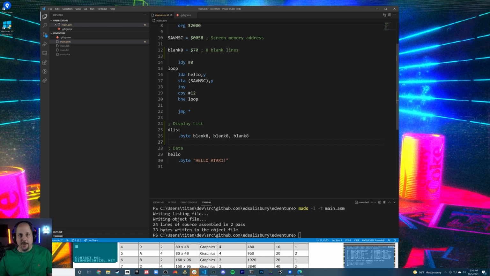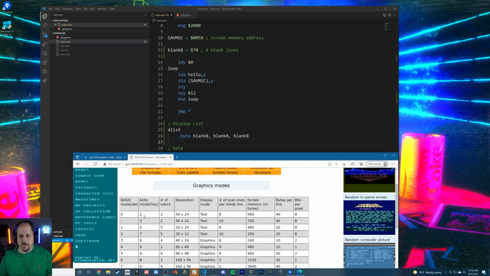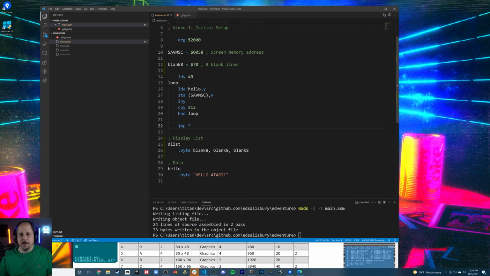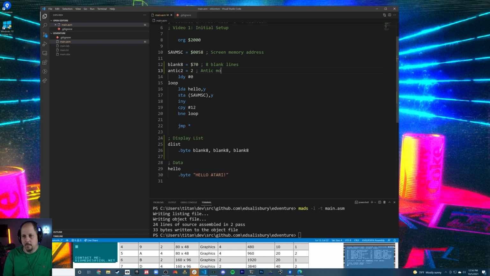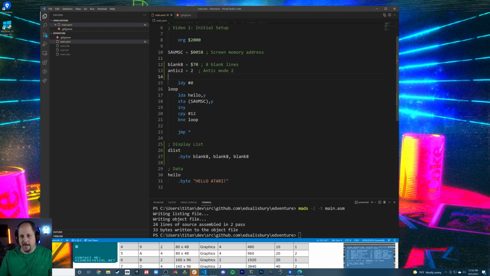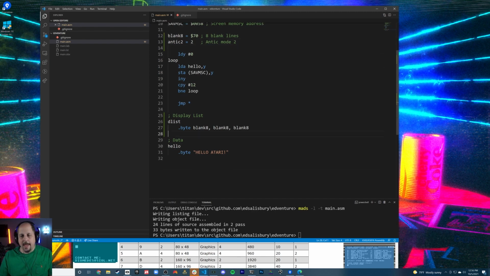The next thing we need to know is what mode we're going to be using. We already looked up that we're using Antic Mode 2 to start with, okay? So Antic Mode 2, we can put right here, we can say Antic 2. And that's actually just going to be equal to the number 2. Let's just do some spacing here. We're going to be using Antic Mode 2, so I'm just going to say Antic 2.